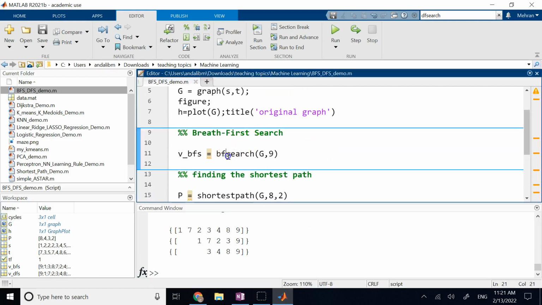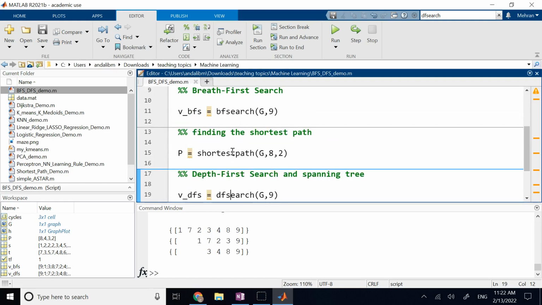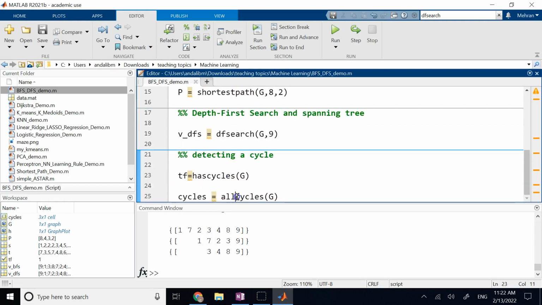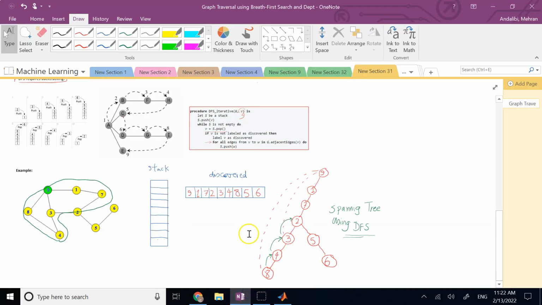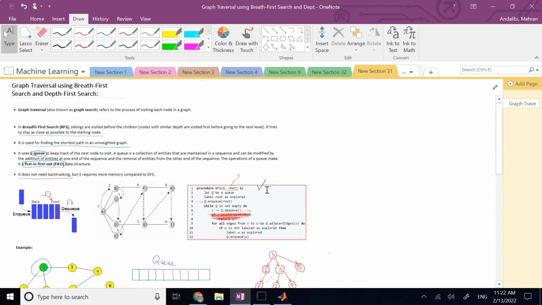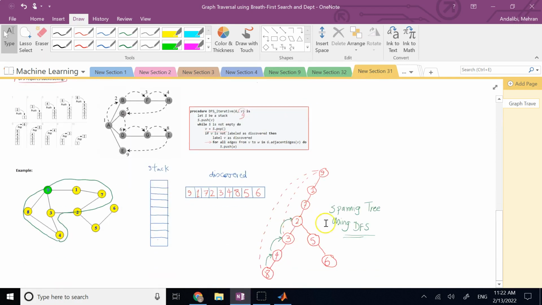So I upload this simple code. As I said, it is using the built-in functions in MATLAB: BFS search, DFS search, shortest path, has cycles and all cycles, and the command graph. So hopefully this video was useful to you, and I could pass to you the idea of graph traversal using BFS and DFS, and the idea of the spanning tree. Thank you so much. I will see you in my next video.